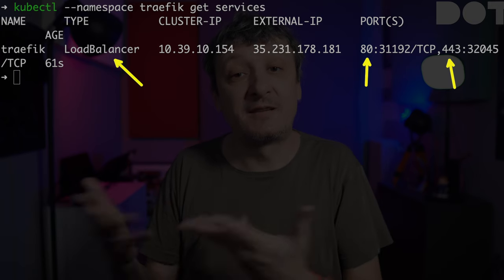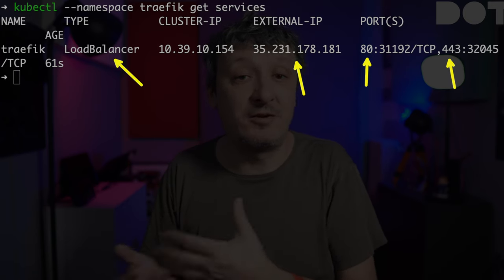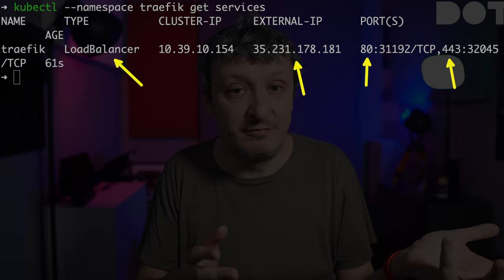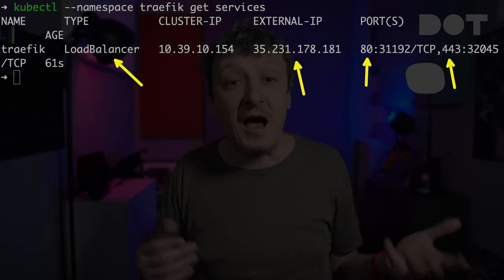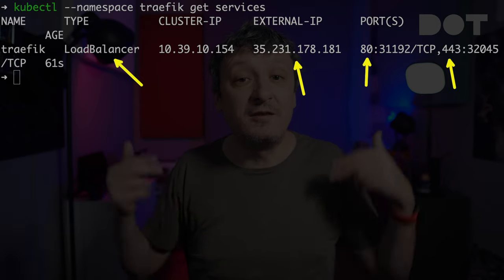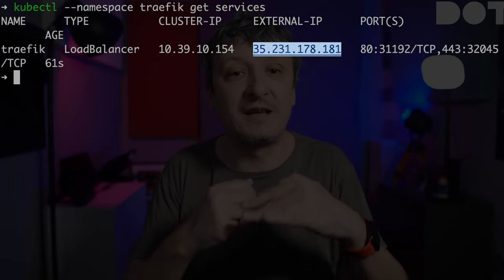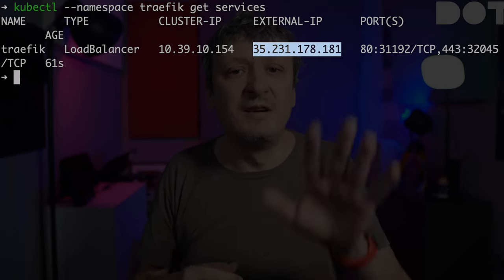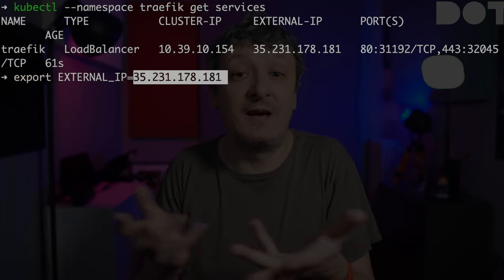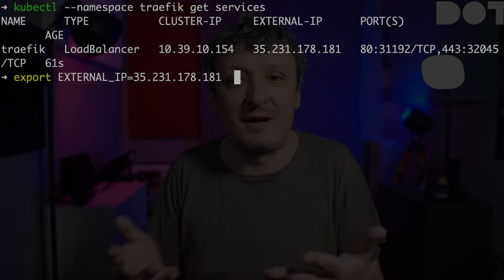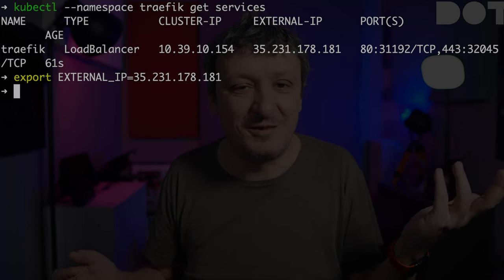Normally, we would take the external IP and map DNSs of our domains to that IP. We will not do that today, if for no other reason than because I do not have a spare unused domain. We will use something else. I will get to that later. For now, let's take that IP and store it in an environment variable. And that way I can pretend that I'm not an old fart who cannot memorize a few numbers, right?